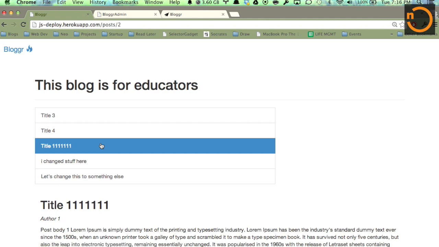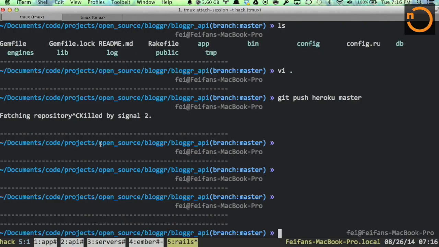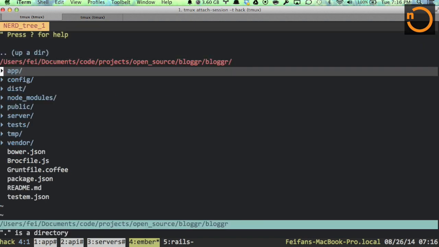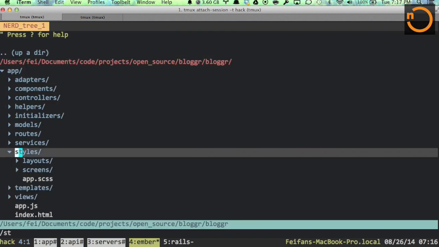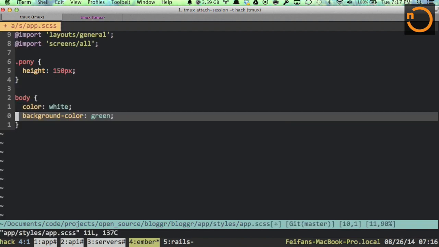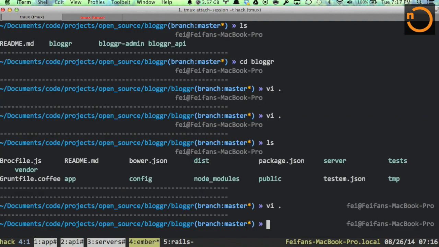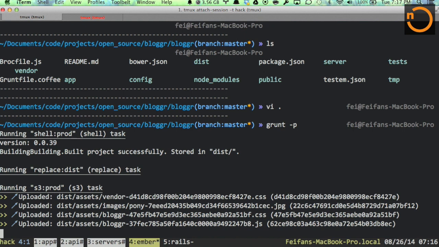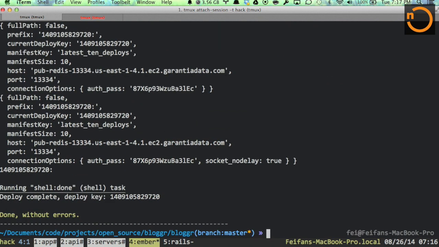And let's see, I wanted to make some changes to the Ember app. So this is Ember-CLI. I'm just gonna change some CSS. I don't wanna do anything crazy here. And then if I deploy this, so yeah, that's all it takes to deploy the app.